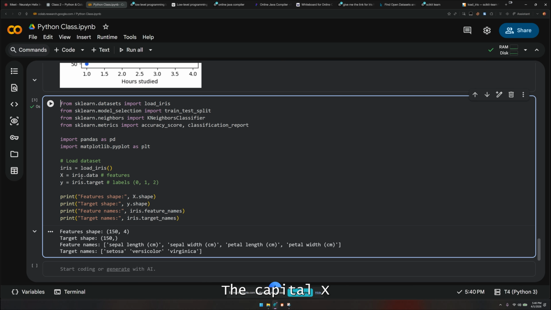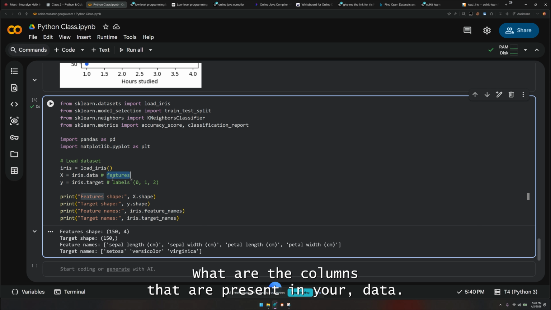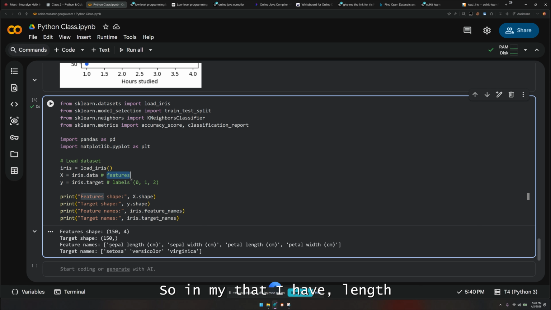The capital X is your features and y is your labels. Features are nothing but the columns that are present in your data. So in my data I have sepal length, sepal width, petal length and petal width.